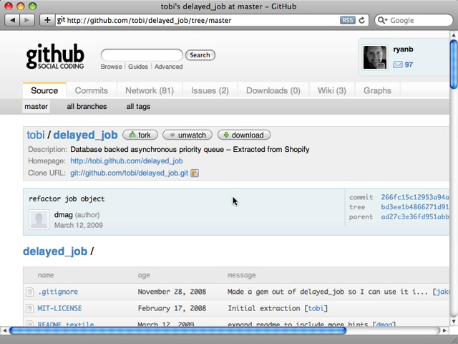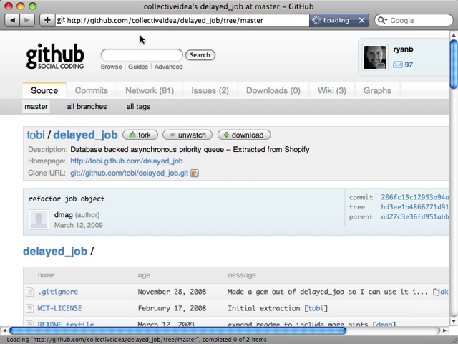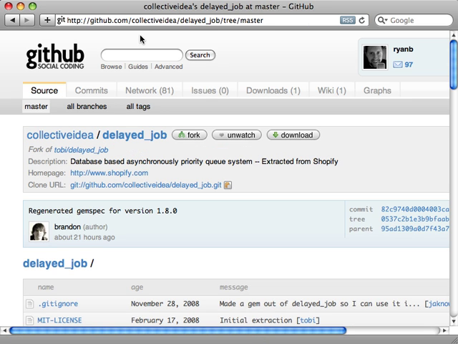Now the official release of Delayed Job is under Toby on GitHub, but there are a number of forks of this project as well, and I actually do recommend going with one under Collective Idea as the username. And the reason I recommend this is because it's a little bit more feature complete and up to date. And also this will make it a little bit nicer to get started because it includes a script to handle creating the migration file and stuff.